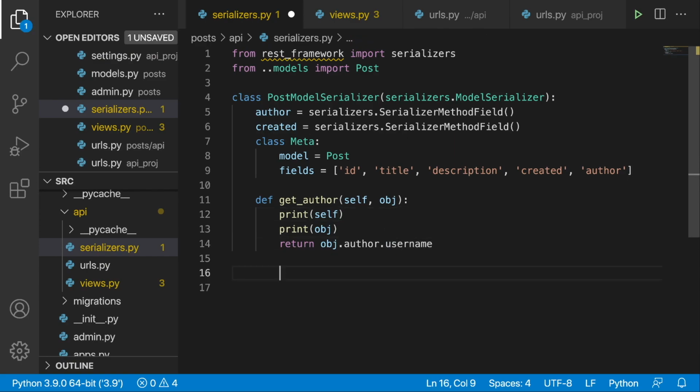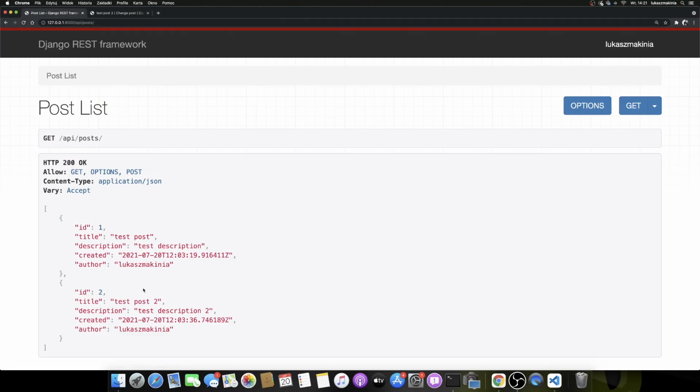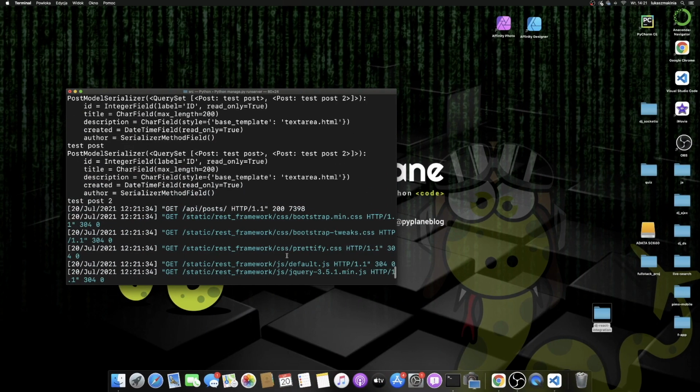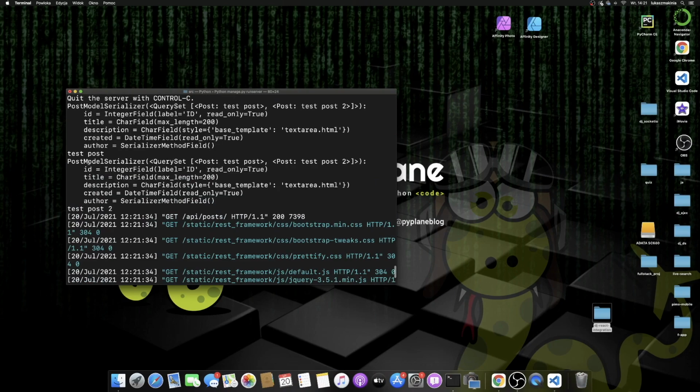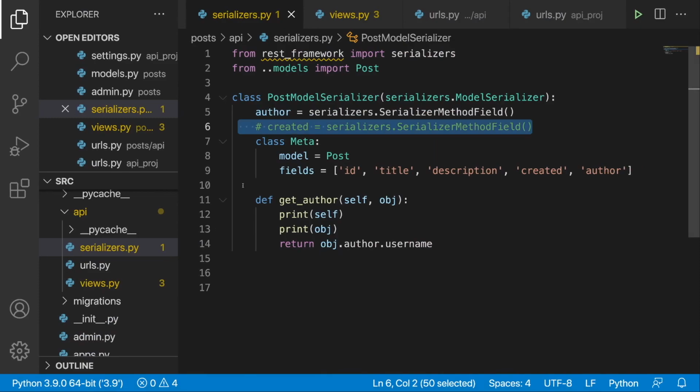So we actually need to, maybe first, let's actually comment this out. Let's save this and let's hit refresh. And as you can see, we have the author, and we are referring not to the self, but to the obj, because right now, if we take a look at the self, this is PostModelSerializer, okay? And the obj is our test post. And this makes sense since we are inside of the PostModelSerializer class.